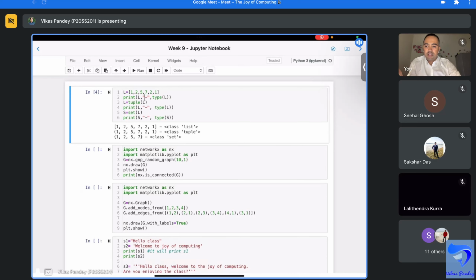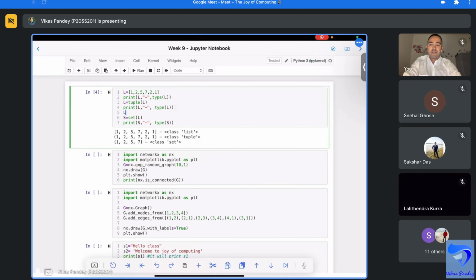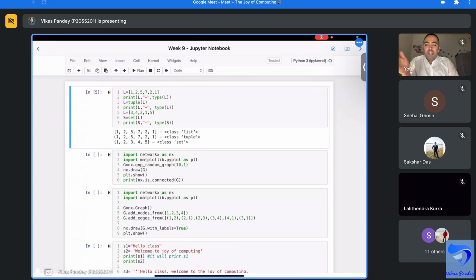Let's try that. We will have a good idea then. Equals list 3. Now you see, in this case, it is mostly arranged 1, 2, 3, 4, 5. Not the same sequence as we entered. We entered 3, 4, 2, 1, 5. But in this case, it is getting sorted on its own. Clear?